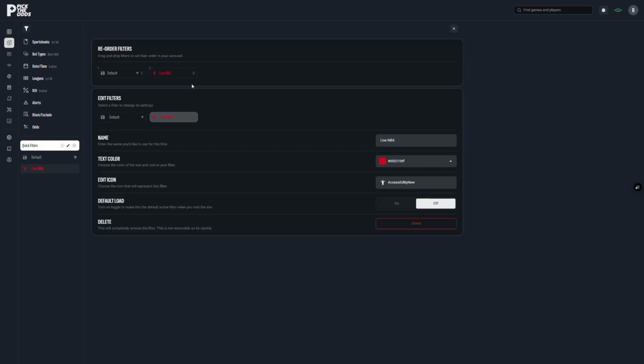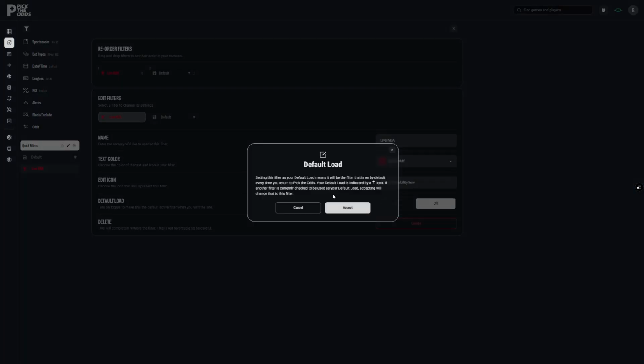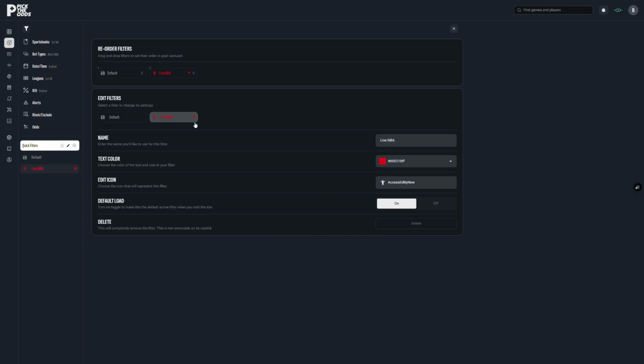There are two other things that can be found here. First, it's possible to reorder filters in the carousel, as you can see at the top. Second, you can see the default load checkbox here. If I check this, it means that this filter will be the one that's automatically active when you arrive at the site. I want this new filter to be the default load when I arrive at the site, so I'm going to check it. You can see it's now indicated by a small trophy icon on the filter that this is my default load filter.